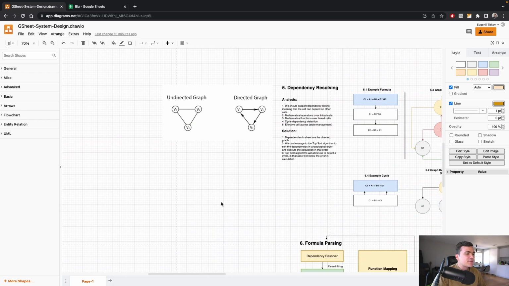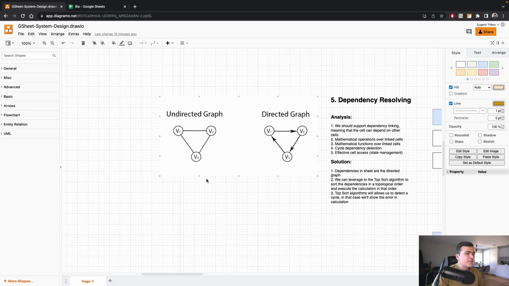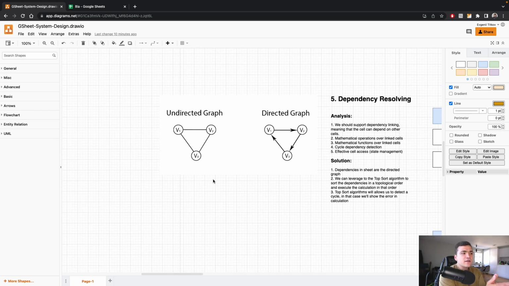So before we dive into dependency resolving, I want to explain one thing. All the dependencies in the Google Sheets are represented by a directed graph. The directed graph is basically a graph where each vertex has directed edges. This means that the edge has a direction where it goes.